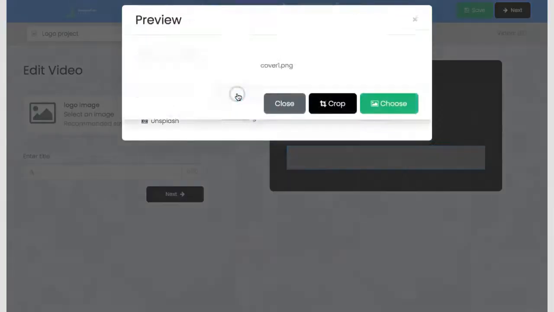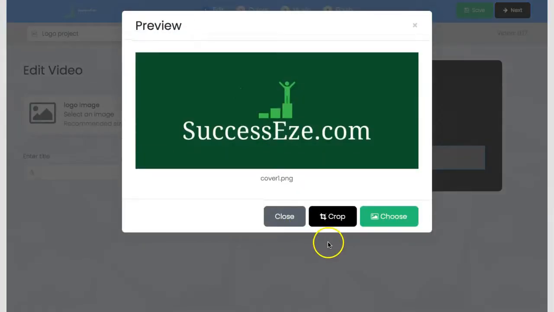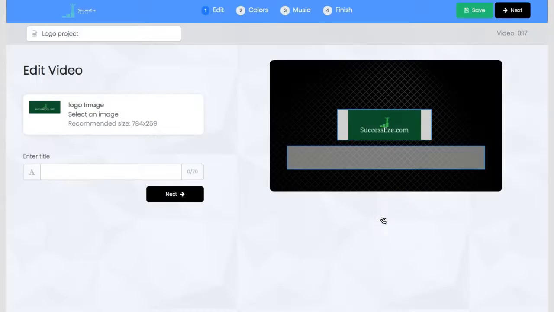And so we're going to go ahead and choose this logo, SuccessEze.com. If you wanted to crop it, you will have the option to do that, but that looks to be a pretty good size for what we are using it for. We'll go ahead and click Choose. Now, it does come with a recommended size, but I found by using this for a while that if it's anything close to that recommended size, it works perfectly. You're not going to have any overlapping, white space or anything like that.